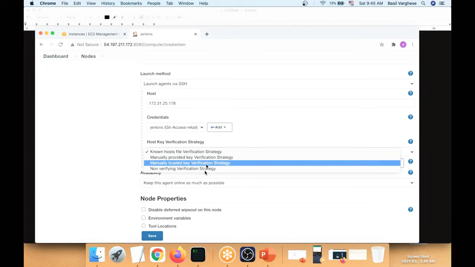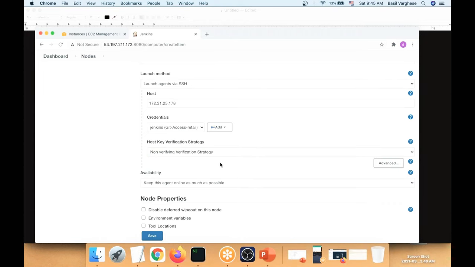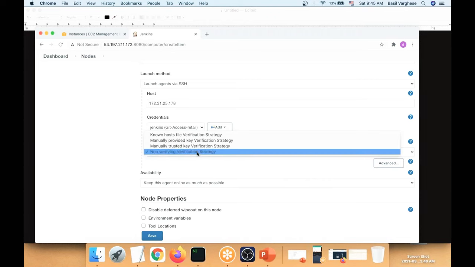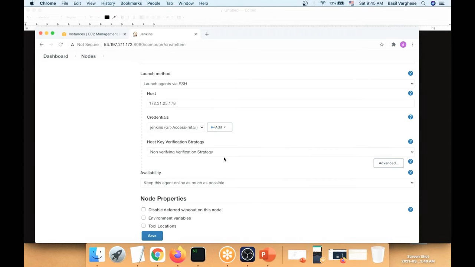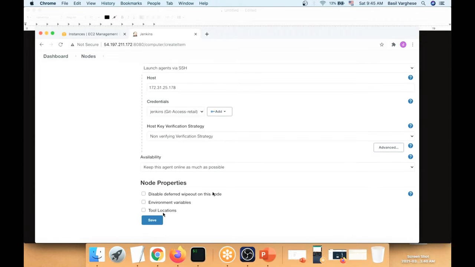And I don't want this warning to come every time you try to SSH. It would throw you a warning: are you sure you want to continue connecting? That warning I don't want to see. So you have to make sure that you choose this option, non-verifying strategy. And that's all. Now you can click on the save button.